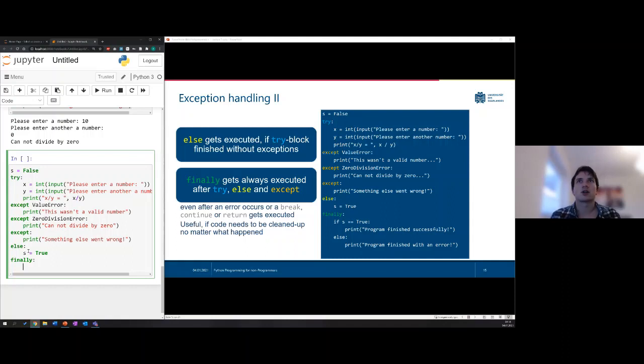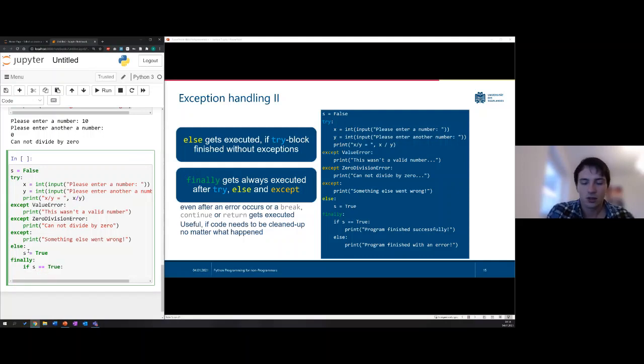This can be useful, for example, if you're working with files. And if an error is raised, you do want to close the file at the end so it doesn't stay open. So then in finally, you can put code which should be executed every time, no matter what. For this example, we only want a message if we were successful or not. So if it is true, we want to write down: the program finished successfully.